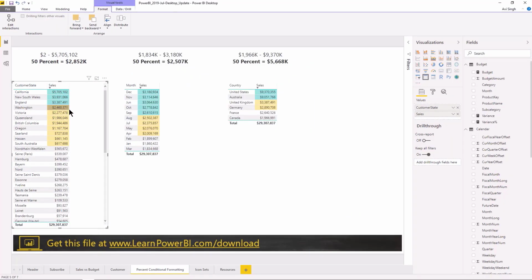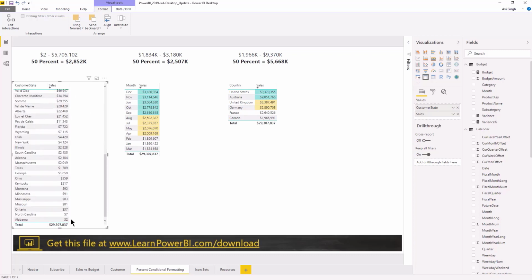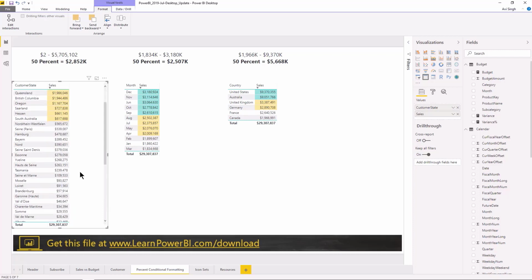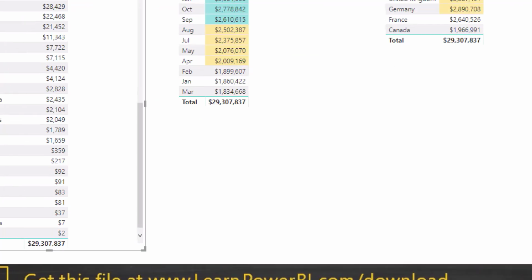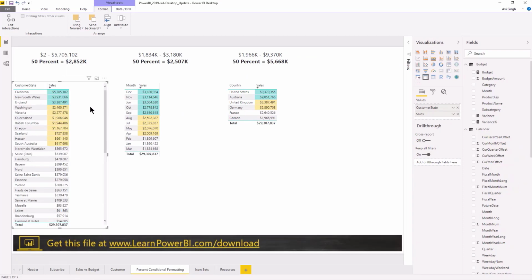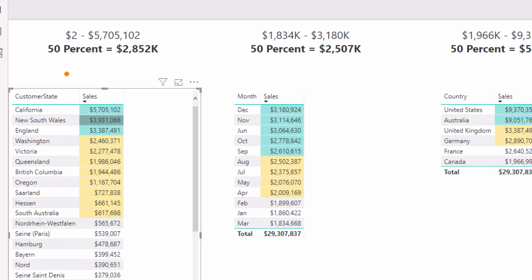of green. Now, the key thing to remember is how the percentage is calculated. I would admit it threw me off a little bit. At first, I was confusing it with percentile. It is not. It is based on the range of the data, the lowest value to the highest value. In this case, the lowest value is $2 and the highest value is 5.7 million. So 50% of this is right in the middle of this range, 2.852 million. And you can see values greater than that are green.